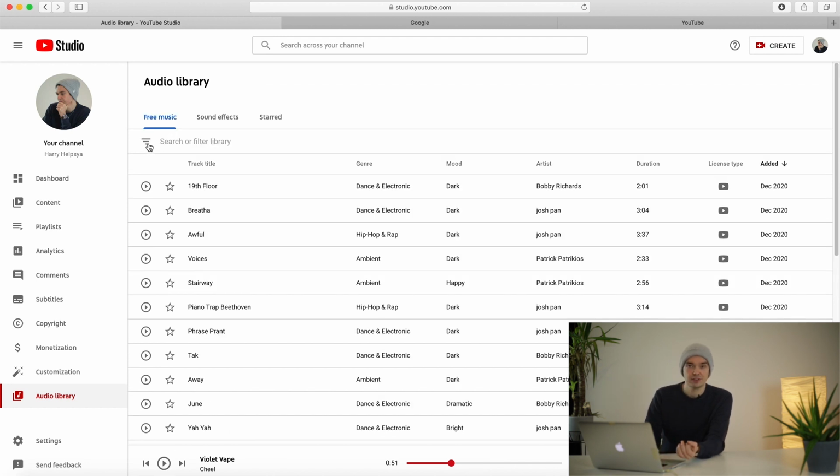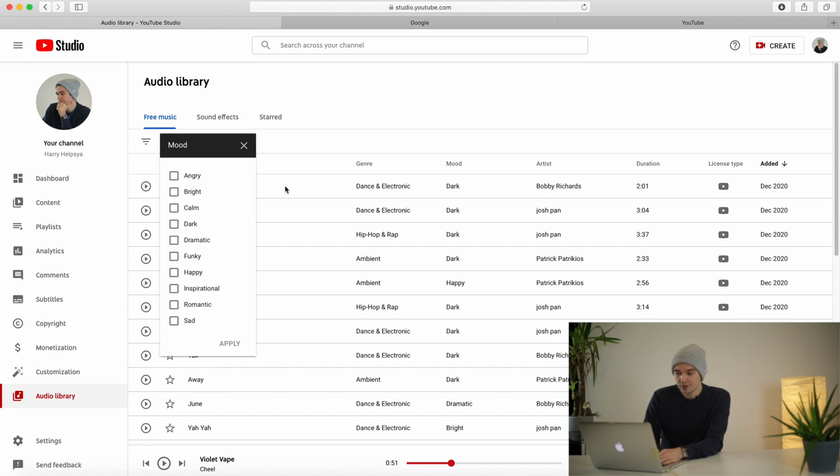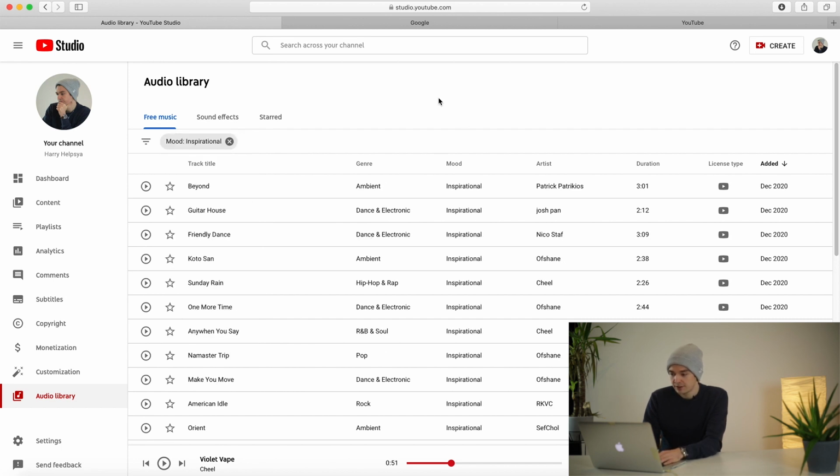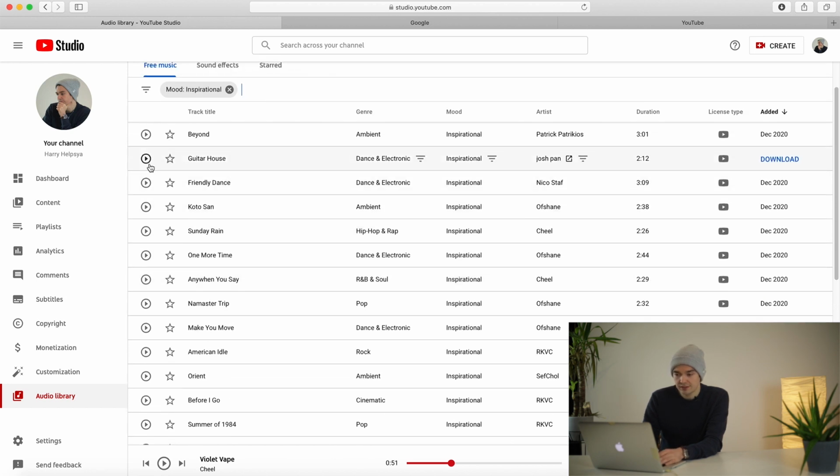If you are searching for a certain mood, just hit the tab over here, select mood, and then just go for something like bright, or inspirational, which would be something like encouraging. Let's hit the inspirational genre and mood selection. So, okay, that sounds great. Let's go with the guitar house. Oh, okay, this is actually house music, maybe with guitars. I don't know about that.